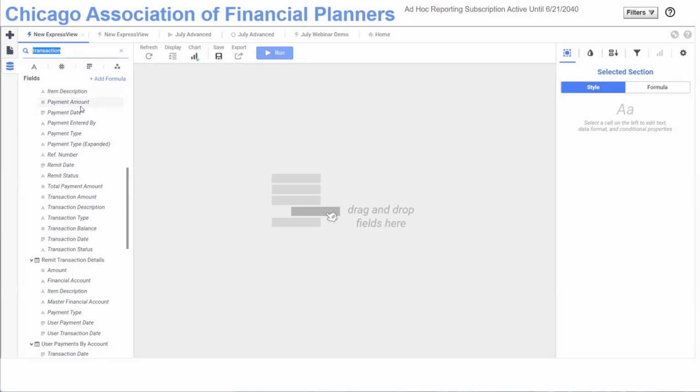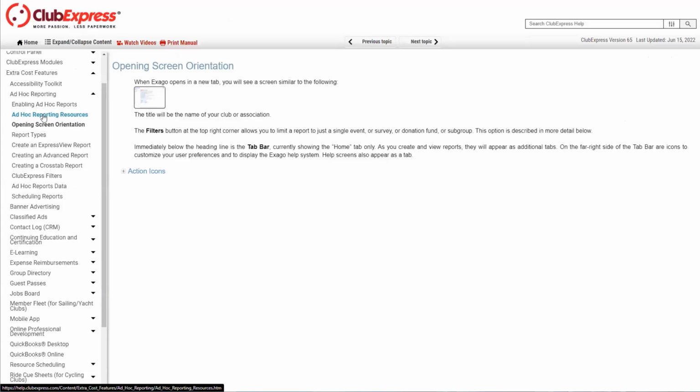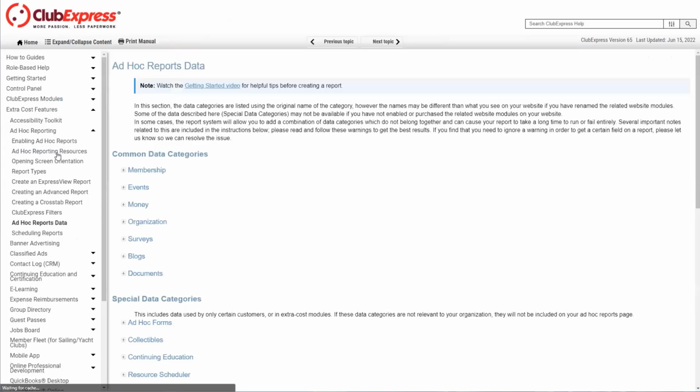Another thing that I wanted to point out, so can you do me a favor and click the big bold question mark icon at the top right? Yeah. So that's going to take you to our help system. And on the left-hand side, the last field under that ad hoc reporting topic is ad hoc reports data. So it's like maybe 4 or 5 down.